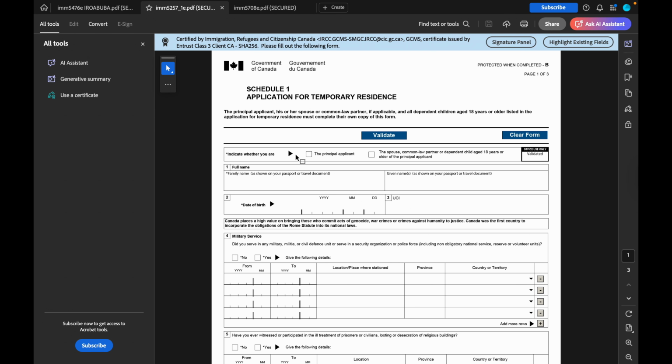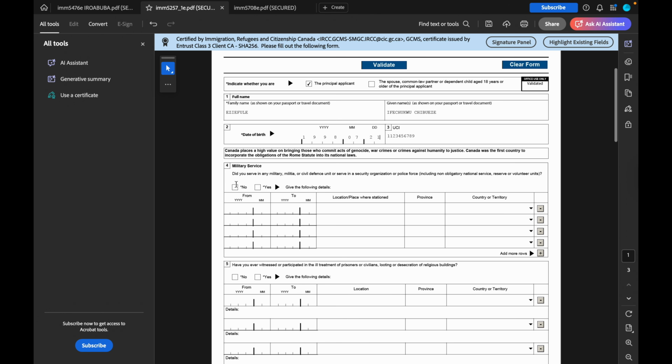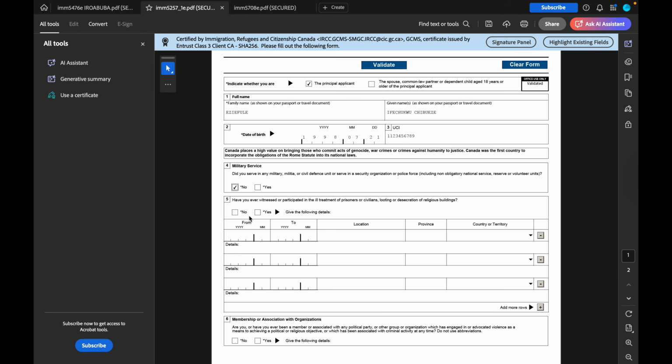So indicate whether you are the primary applicant. In this case, yes, primary applicant is only me anyway, so it makes it easy. My family name is here, my given name is here, my UCI 1123456789. So date of birth 1998 0721. Military service. Did you serve in the military or civil defense unit? In my case, it's no. So that closes up the entire parameter of questions that I would have filled for dates.